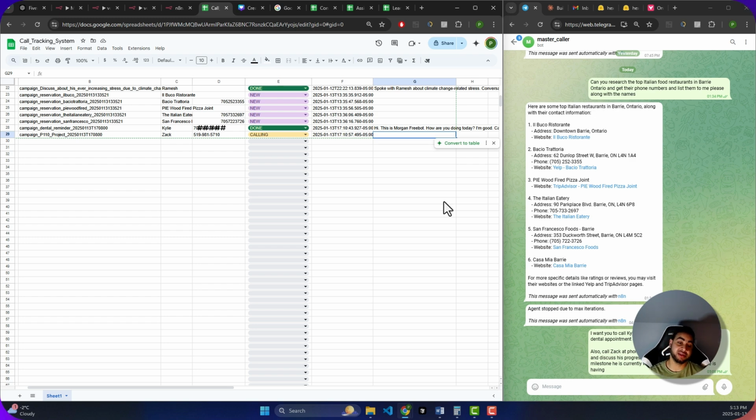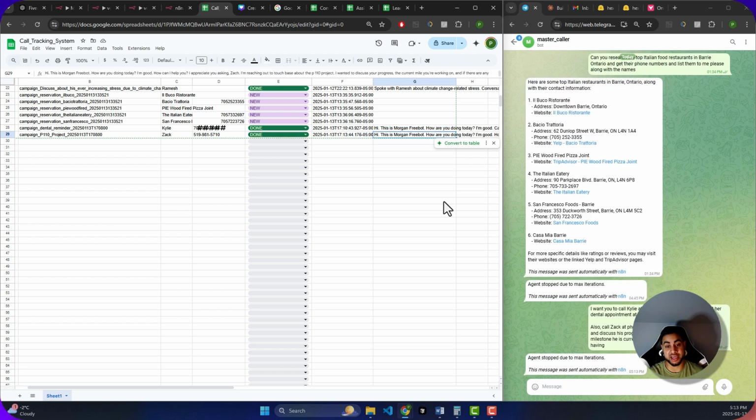And as I was saying, right now I have set it up sequentially. So it's calling each contact one by one. But parallel is much better if you're looking for saving time. It can place calls to all contacts at one time.